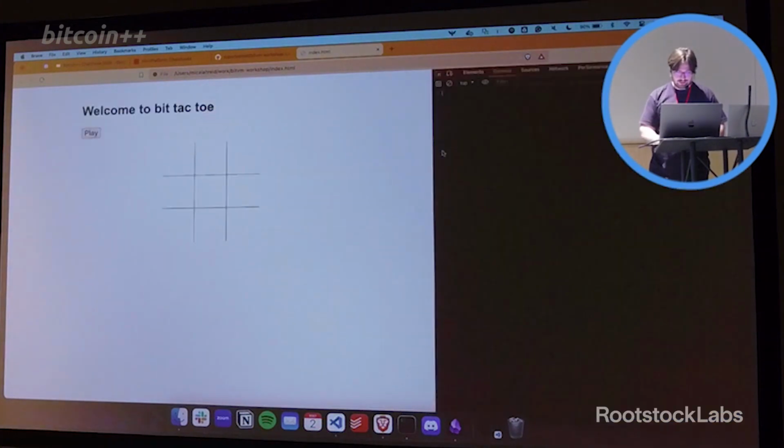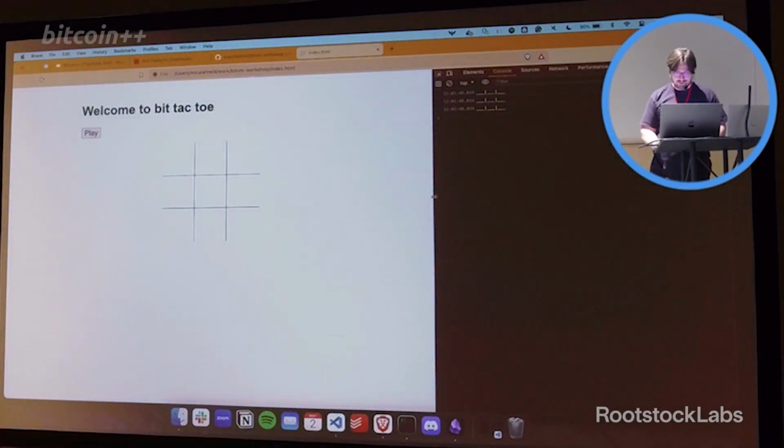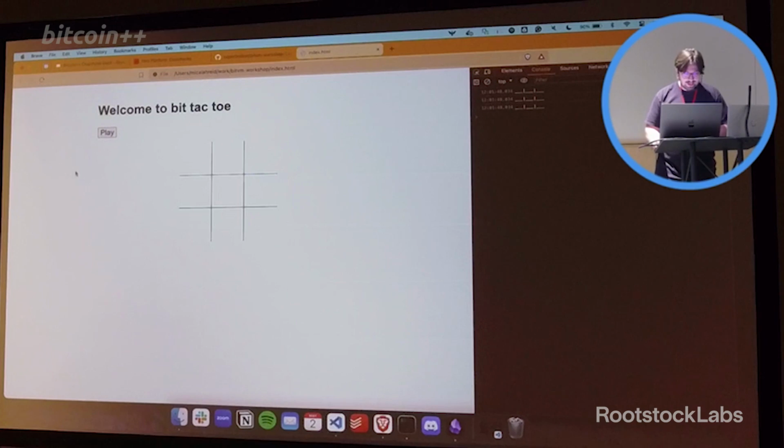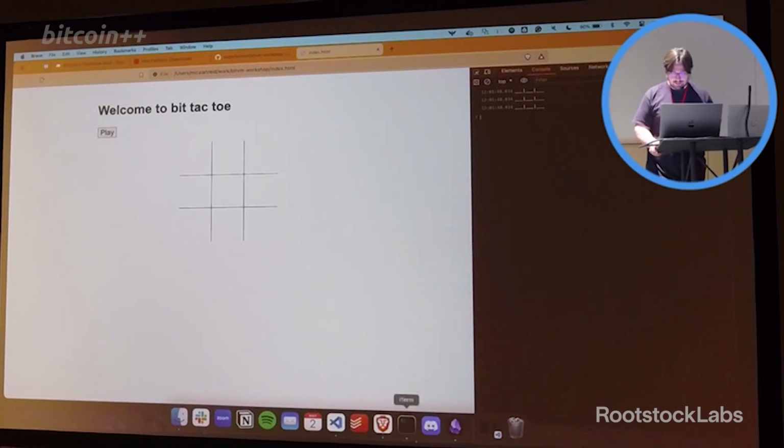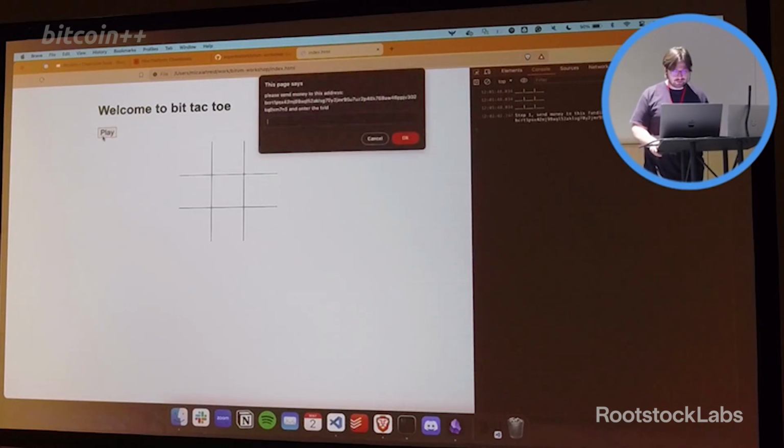So let's do it. This is what his tic-tac-toe game looks like. I'm going to be doing this all on a RegTest network. I'll try and explain exactly what I'm doing as I go. First we'll start with clicking play. It wants you to send money to this address and enter the transaction ID.